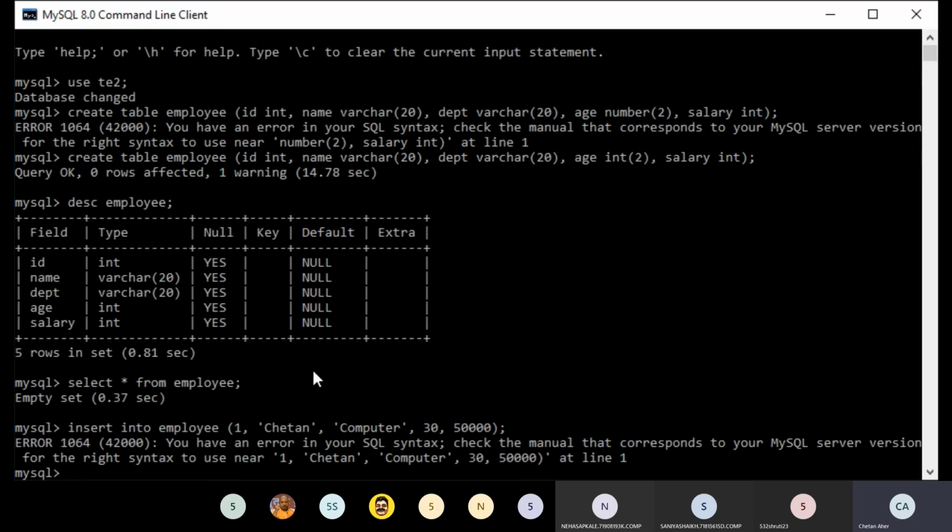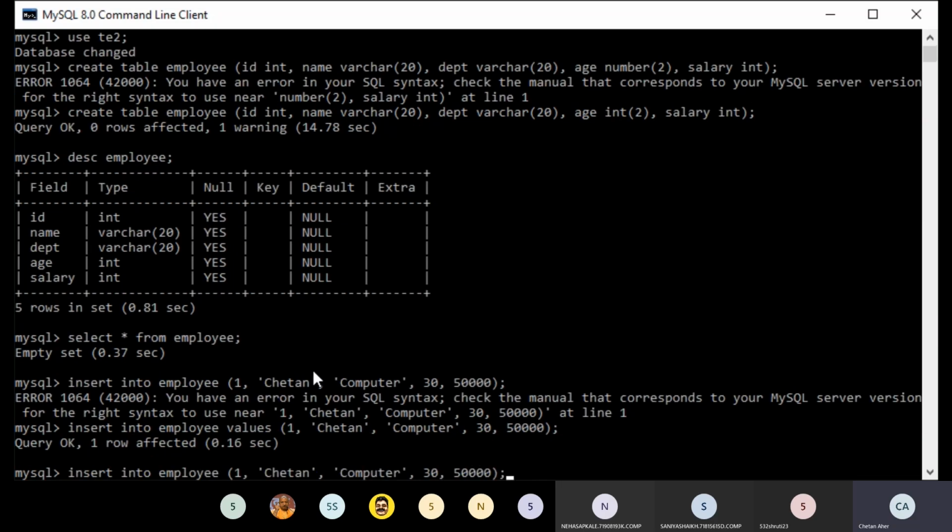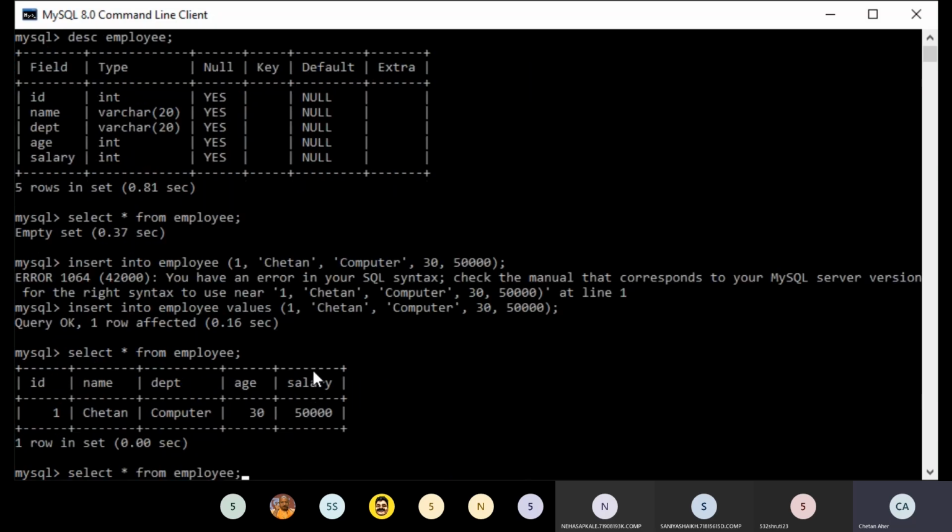We get an error. Insert into values. We have to mention the values keyword. So we should take care of the syntax properly. Okay, it is inserted. Now you can check that it is inserted.